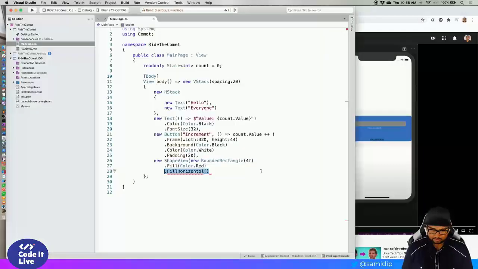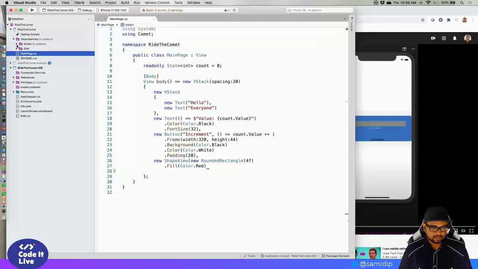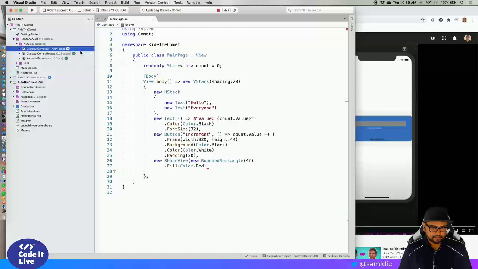You know what? Here's what I'm going to do. Keep it at that. And let's update our dependencies. Okay, Xamarin Essentials we're not using. This guy. Update.